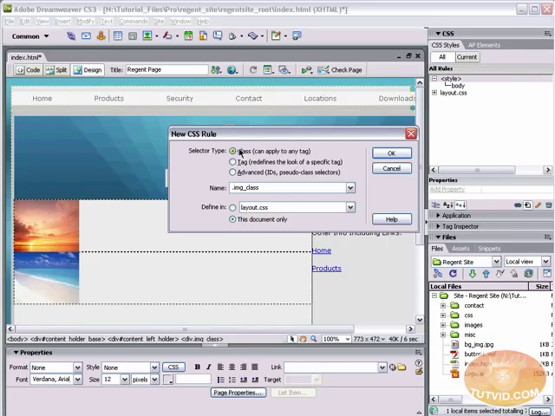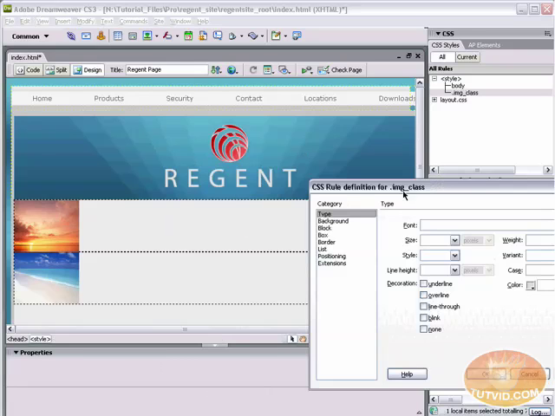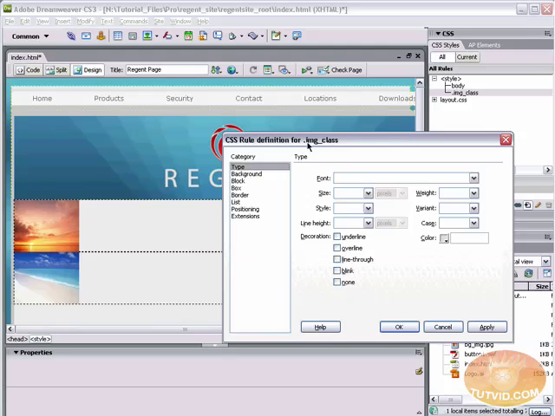Now, as long as you've selected a class, you don't have to put the period at the beginning of your selector. I'm used to doing it. It's kind of a habit for me. So you can put it there, but if you don't, don't worry. Dreamweaver will add that period for you. So we're going to say dot img class, and define in this document only. Hit OK, and we get the CSS rule definition for img class.